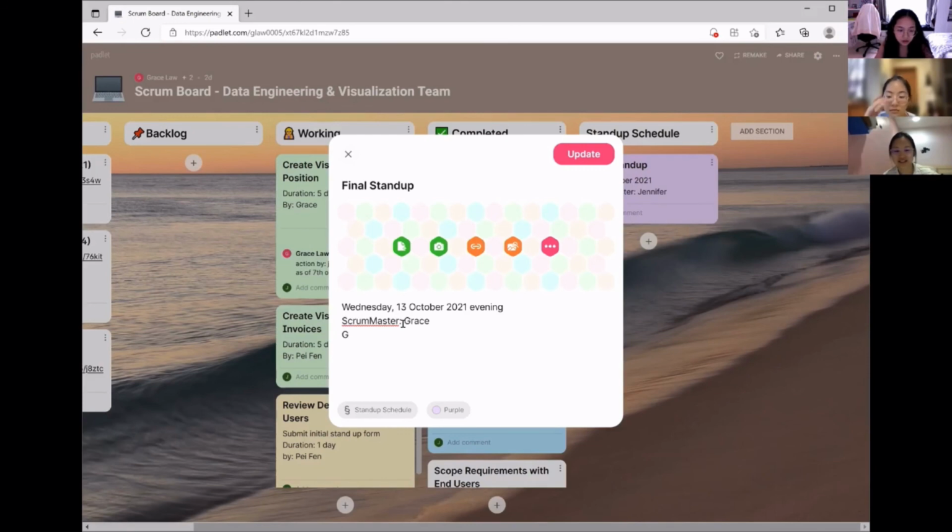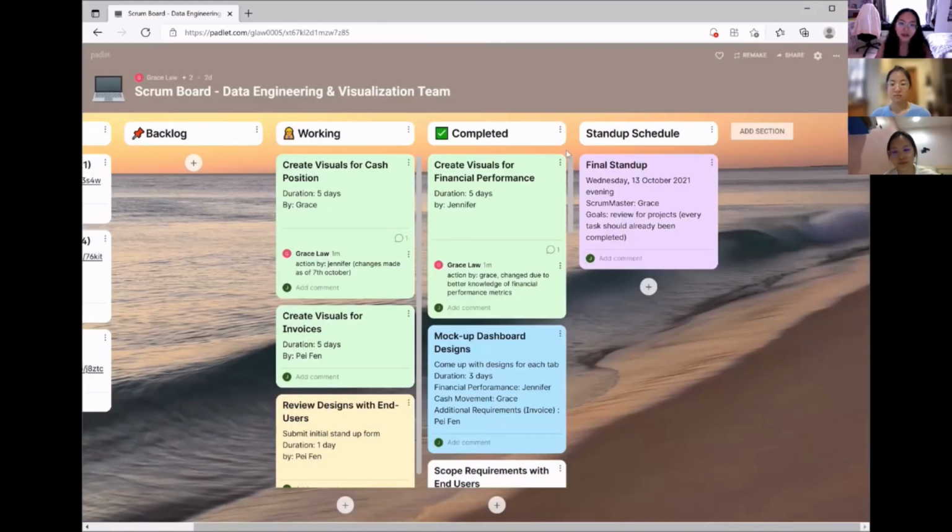Then what would be our goals for it? Review for the projects. Parenthesis, every task should already have been completed. Yeah. All right. Then this would be our final stand up. Other than that, anything else, guys?